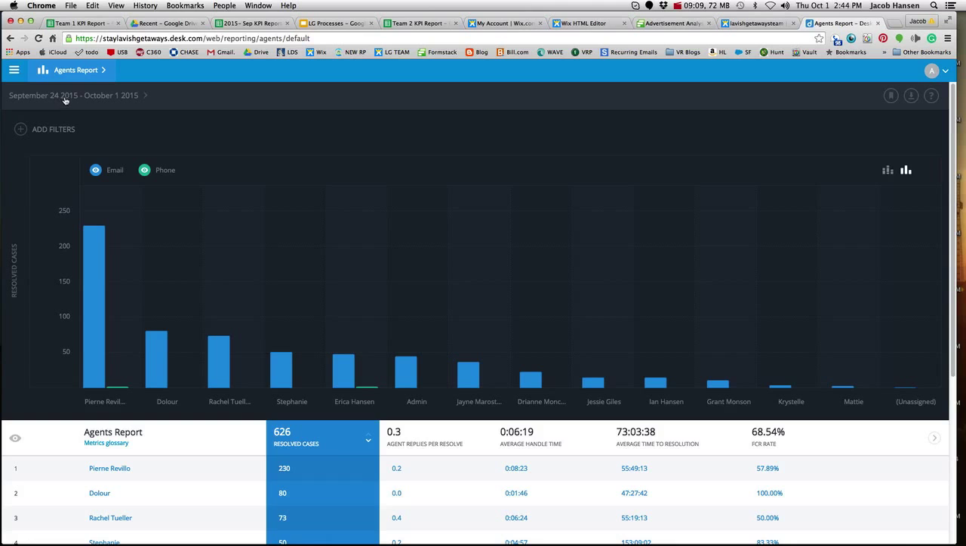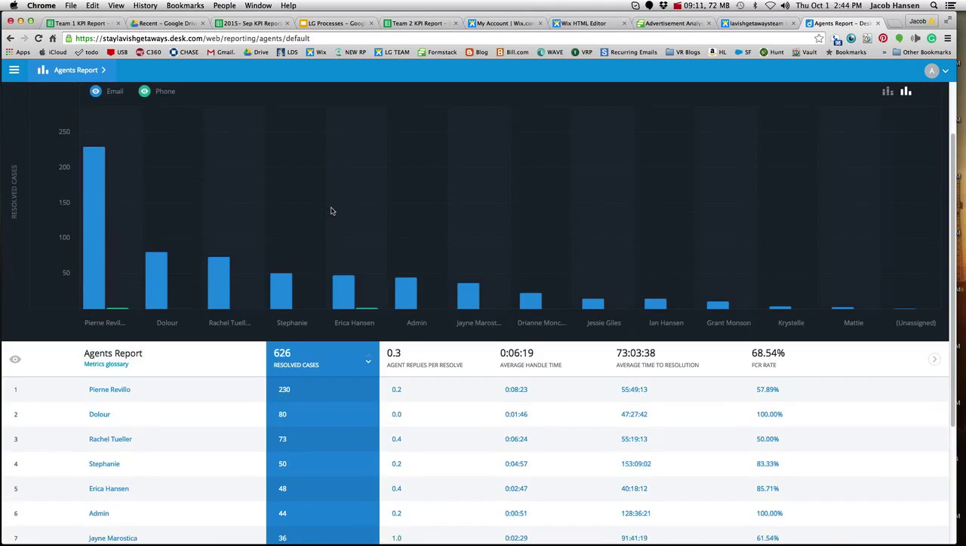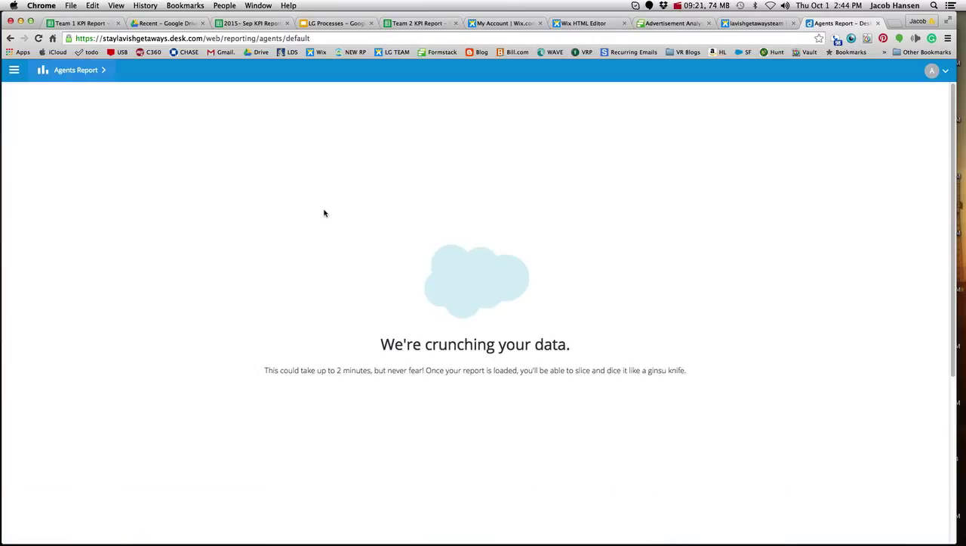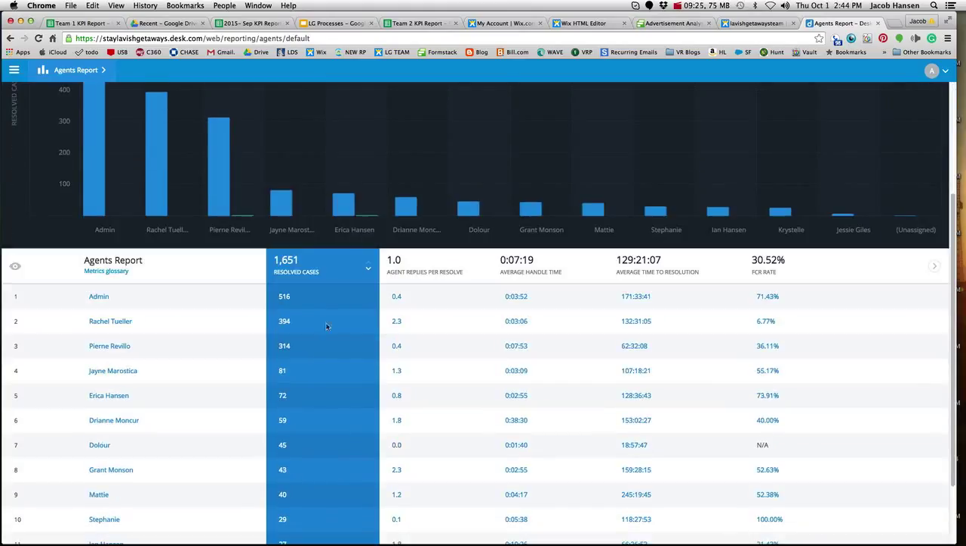But the time frame here is only September 24th to October 1st. If I wanted to see the entire month of September, I just click on it and say I want to go from September 1st until September 30th, and hit apply. Then you have a bunch of different information. Only resolved cases is what's going to go into the KPI report. We may actually change this to something else.